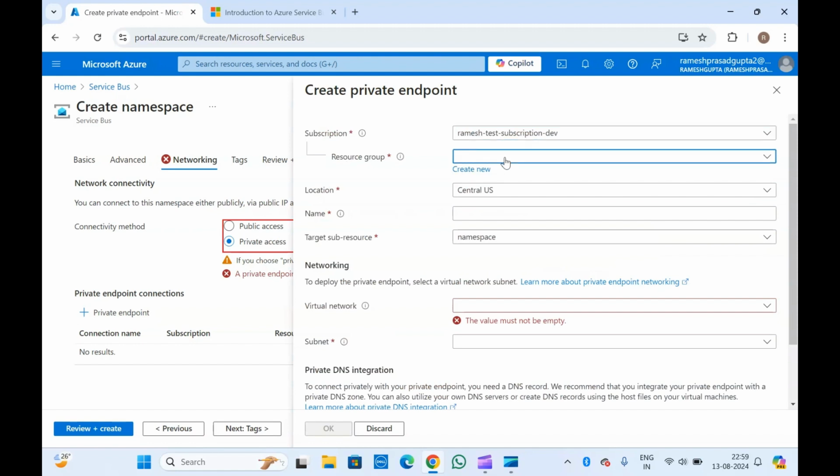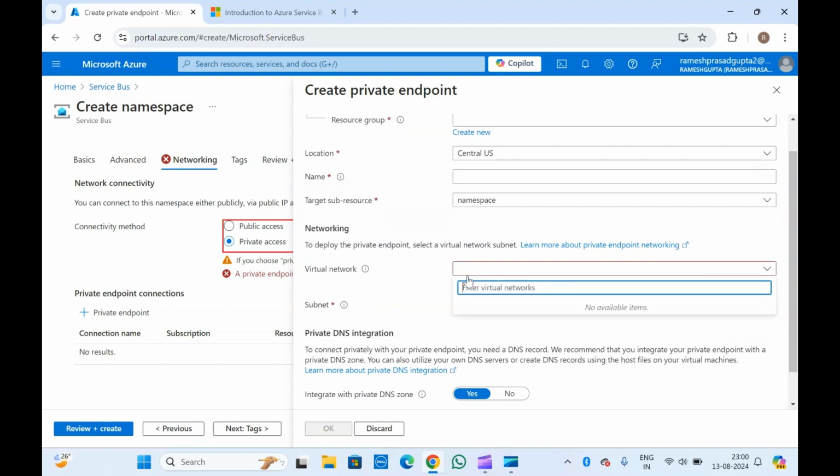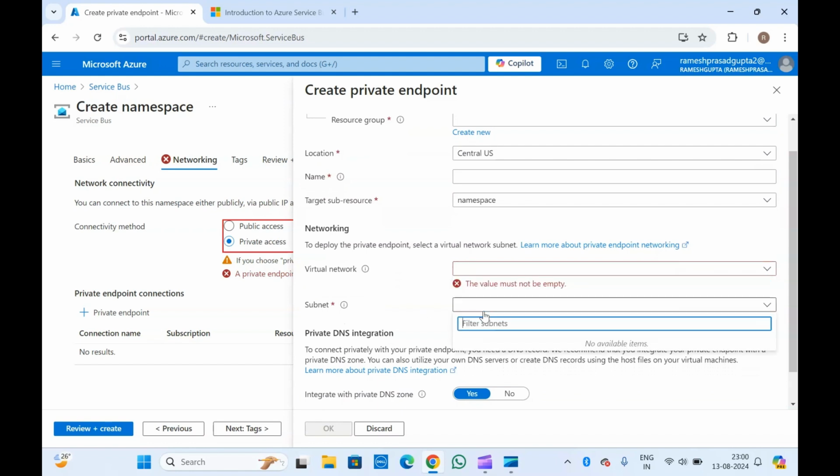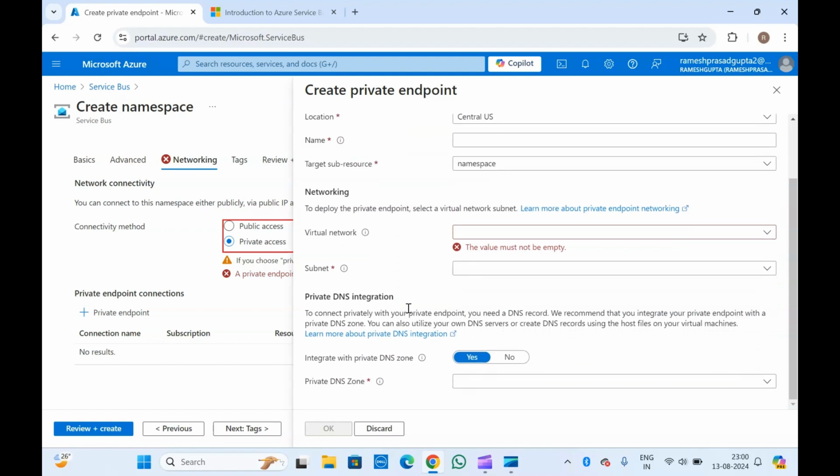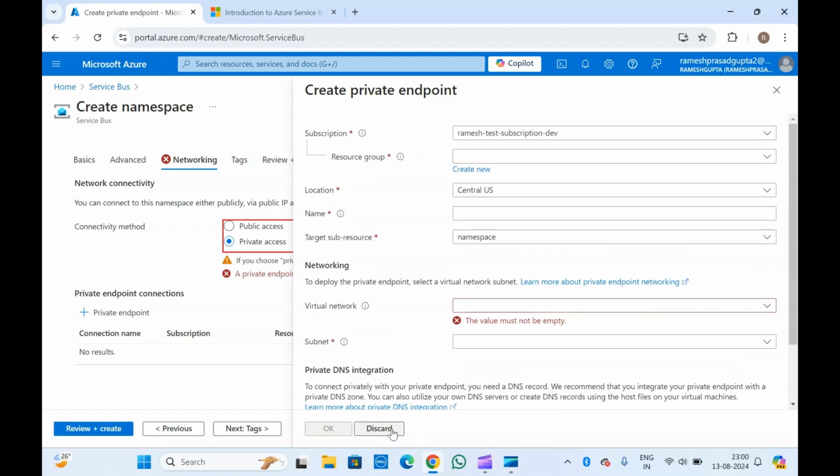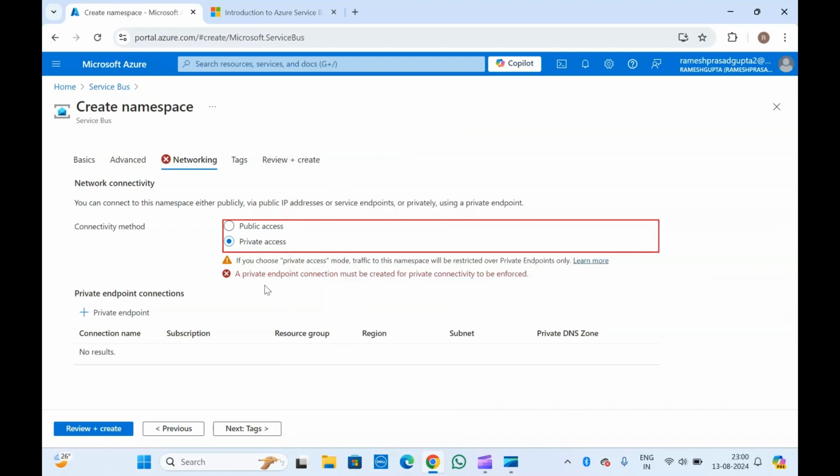Okay, you will have to specify the resource group for your private endpoint, location, name, target sub resource is namespace. You will have to provide the virtual network and the private endpoint subnet name. After that you can integrate this with private DNS zone, and you can select your private DNS zone so that necessary DNS records will be created to access your service bus from the virtual network. I have already made a video about private endpoints. You can go and watch that if you need more details about it.